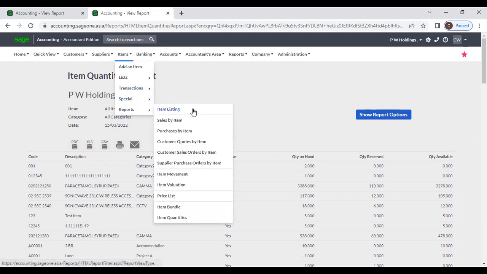From reports, we have generated item listing reports, sales by item report, purchases by item report, customer code by item report, customer sales orders by item, supplier purchase orders by item report, item movement report, item valuation report, price list, item bundle, and item quantities reports.